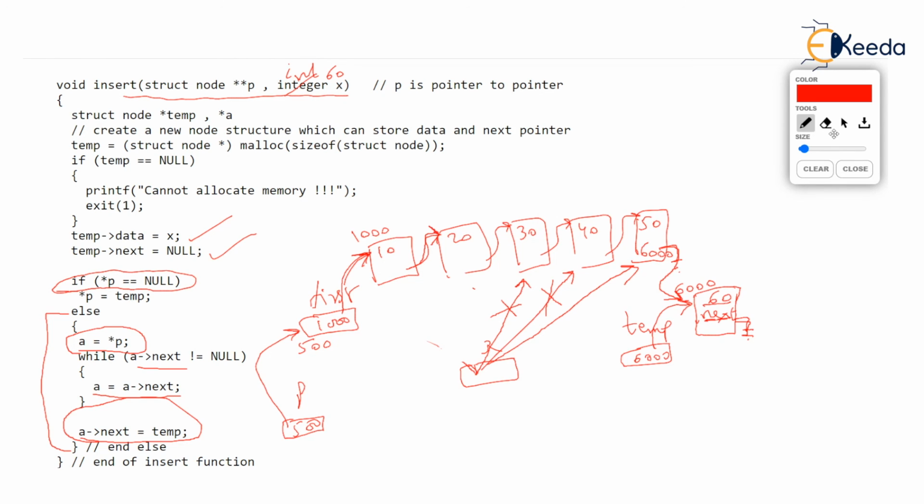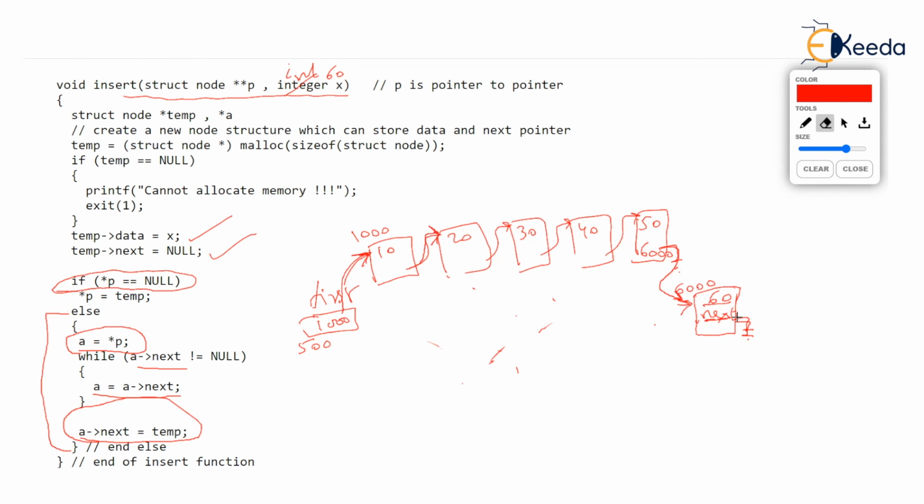Also, all these garbages, it is so unfair to call them garbage because they were so helpful. But once the work is over, we always call them garbage. These are of no use. These were local. So all these pointers and local parameters will be readily destroyed. And look, we have a wonderful linked list with 6 nodes. I hope you have understood the insert function in and out.